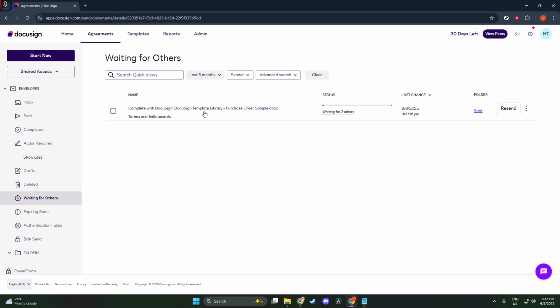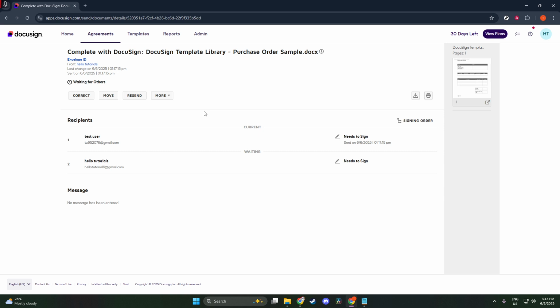Once you've spotted the envelope you wish to void, go ahead and click on its name. Doing this will open up the detailed view of that particular envelope, allowing you to see its current status and any related information. This step is crucial as it ensures you're working with the correct document.